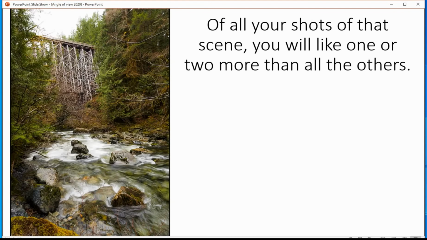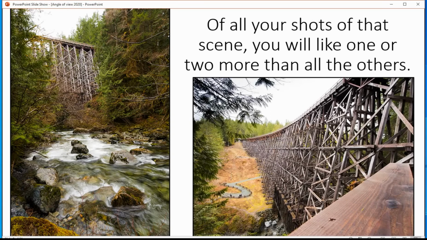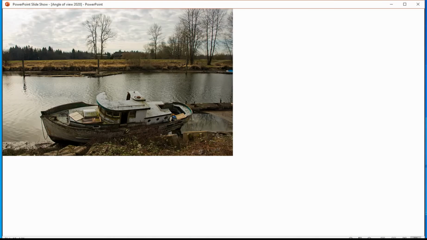Whenever you do this, you're always going to have a couple of shots that turn out better than the other ones. What you need to do then is to stop and ask yourself why. Why are these shots better than the other ones? That's one of the ways you can improve your photography.